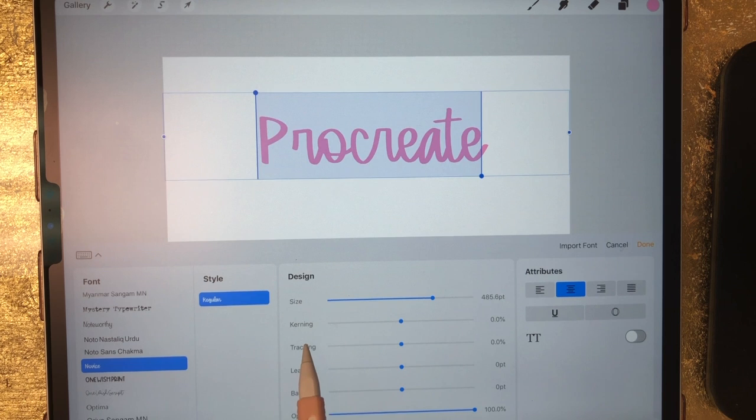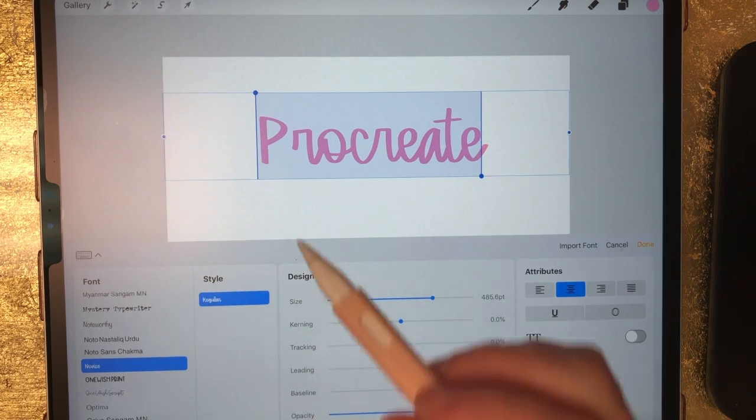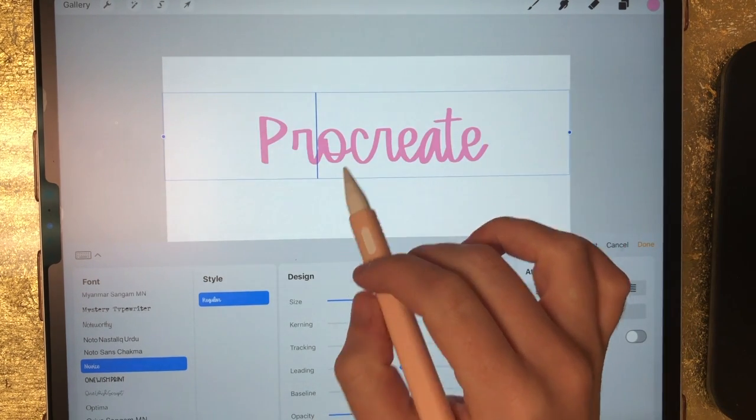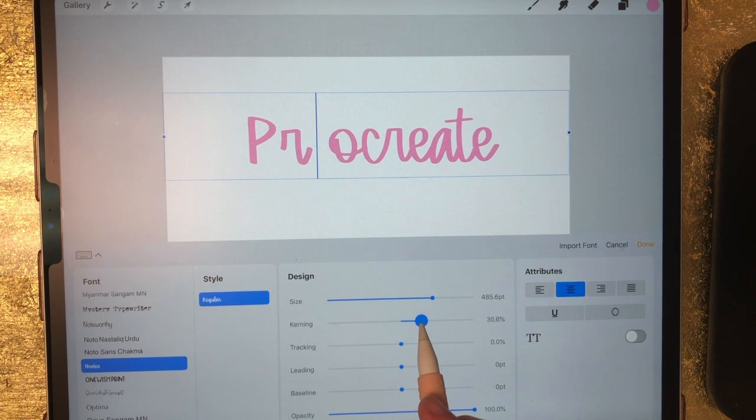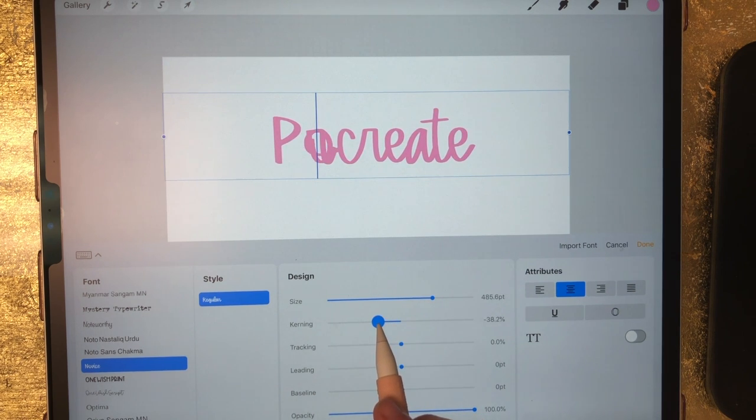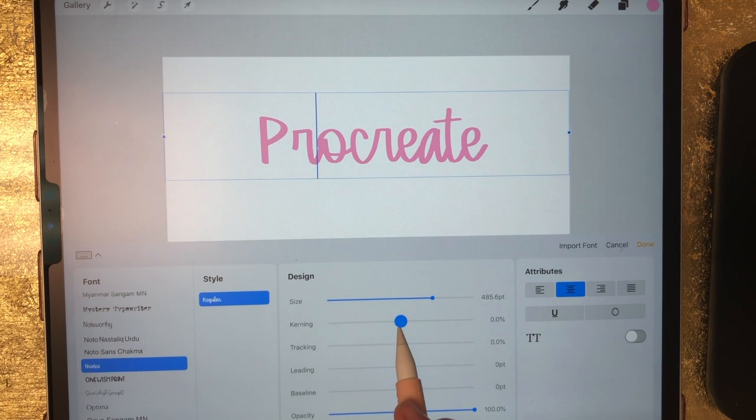So this is kerning. This is the space between two individual letters. So for example, if you just wanted to change the space between your R and your O, you could drag kerning this way for more space, and you can drag kerning this way for less space, and it will kind of snap into the middle if you want the standard settings for kerning.